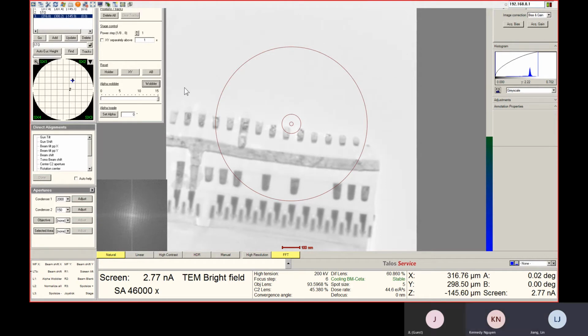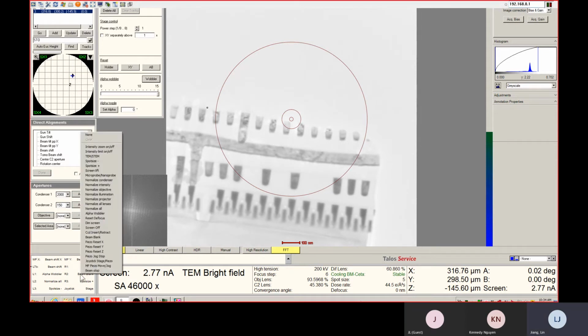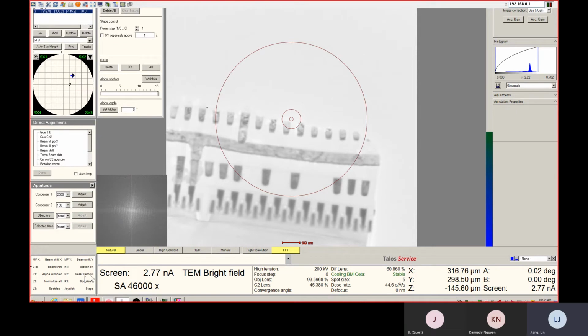Okay. So it changes the objective lens, right? Yeah, it changed the objective lens strength. That was based on whatever was reset before, right? Because you could always reset or change the defocus to 0. Yes, you're right. So basically, if you look at here, R2, you can right click here. R2 is reset defocus. If you change your R2, it resets your defocus.